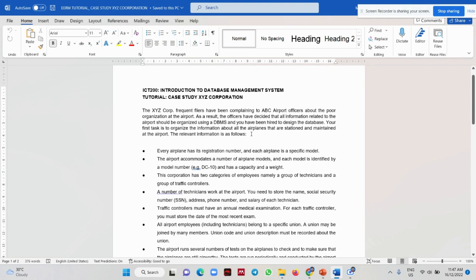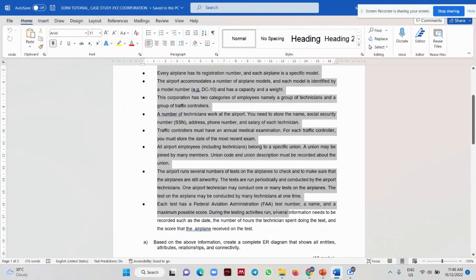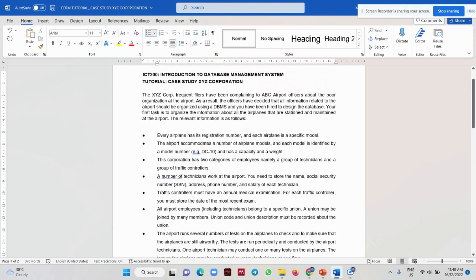Untuk menjawab soalan ini, apa yang kamu perlukan adalah kita ada satu case study. Jadi untuk menjawab, kamu perlu study the case. Kamu kena understand apakah yang disampaikan dalam case study ini. There are a lot of things that have been written here dalam case study ni. Kamu kena baca setiap satu ni apa yang nak disampaikan dan apakah maklumat yang dapat kamu ambil daripada setiap ayat ni. Setiap ayat ni ada maklumat supaya kita dapat memahami apakah business rule yang terlibat.